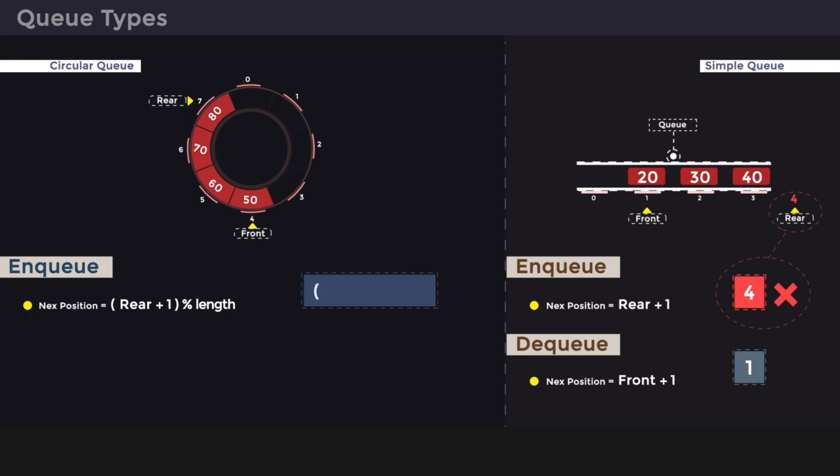So use the formula, and 7 plus 1 is equal to 8, and 8 mod 8 is equal to 0. This is the way that we can access that index. And simply you can add new element. And now just remove all items in the first round.